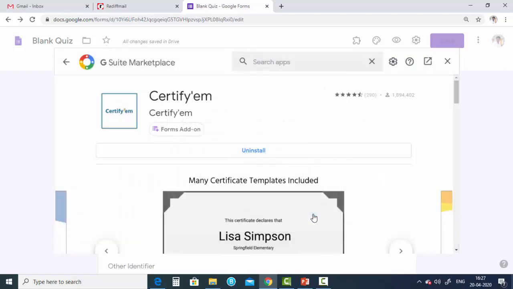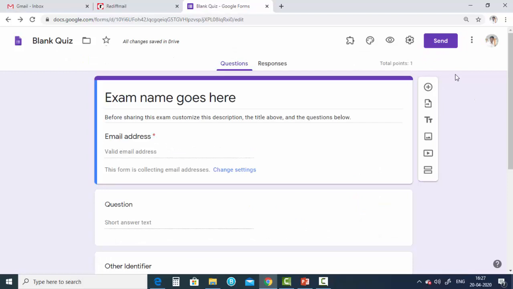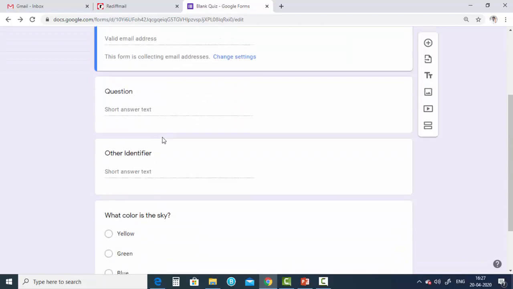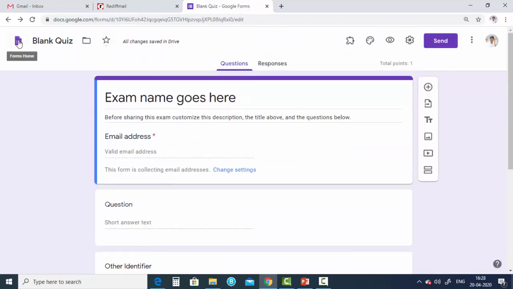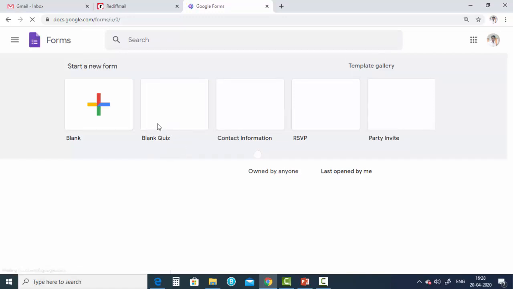Once Certify EM is added on in your Google Drive, you can see a sign like this that it has been added. It is an arrow sign. Now we will open the new blank quiz. It has been done. We have already installed the add-on app of Certify EM. Now again we are moving towards the new blank quiz. So here I will remove the previous one.